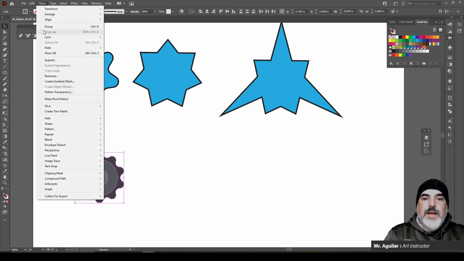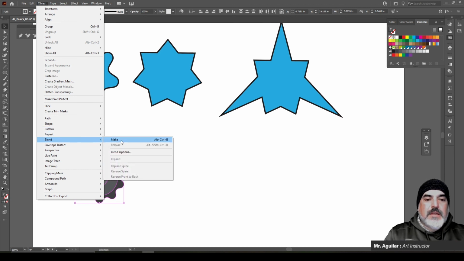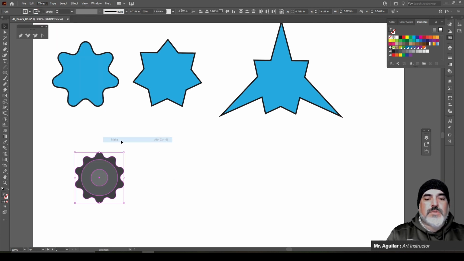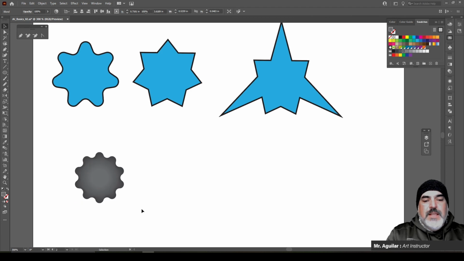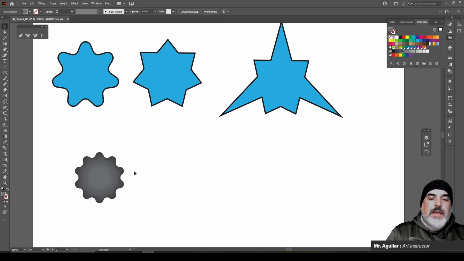So I'm going to go into Object. I'm going to go back into Blend, and I'm going to go Make. Now, the shortcut for this is Alt-Control-B. And if you use this a lot, it's just easier to use the shortcut. But when I select it, you can see what it did. It blended all three colors, and it gave you the illusion of a three-dimensional bottle cap. Very simple. Just want to introduce you to that blend tool.